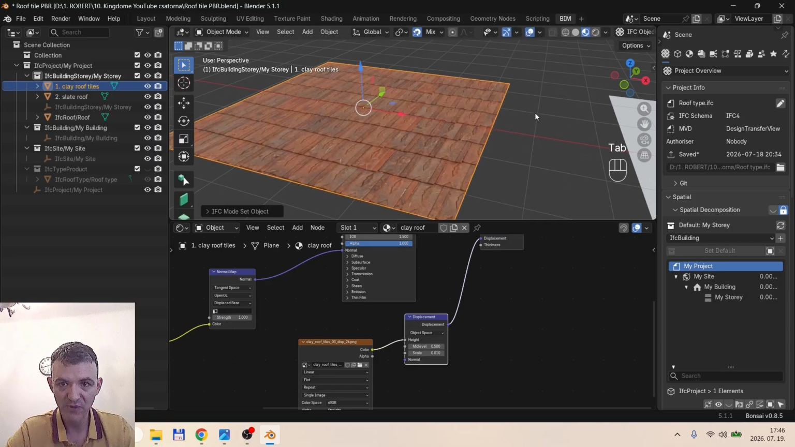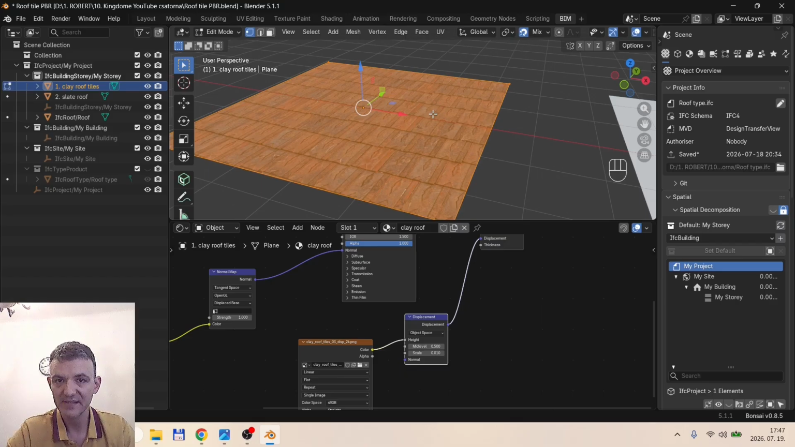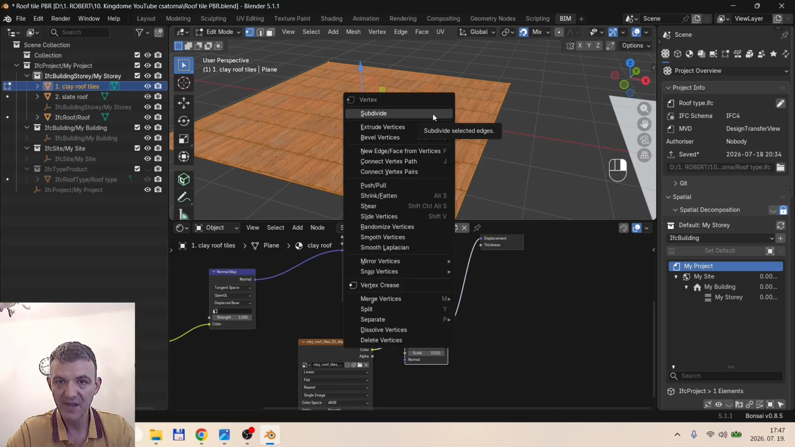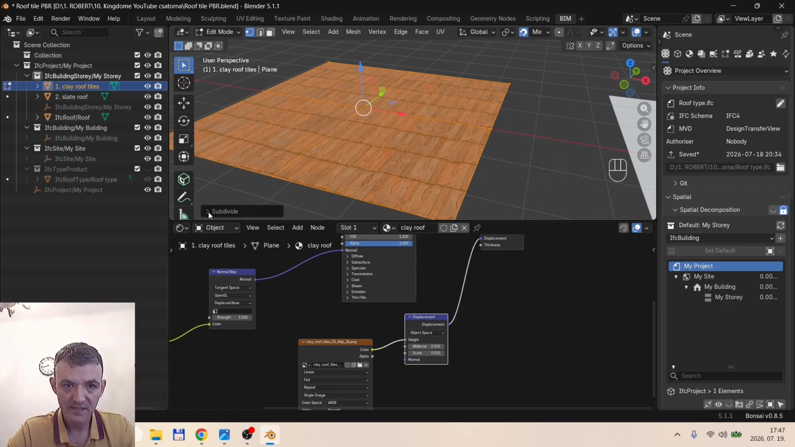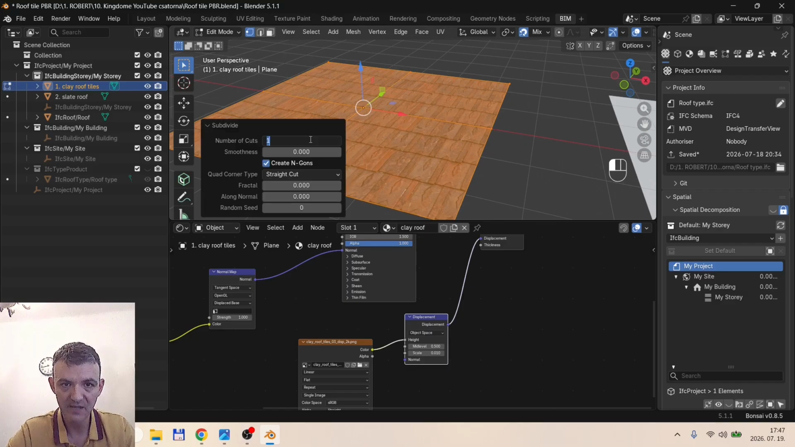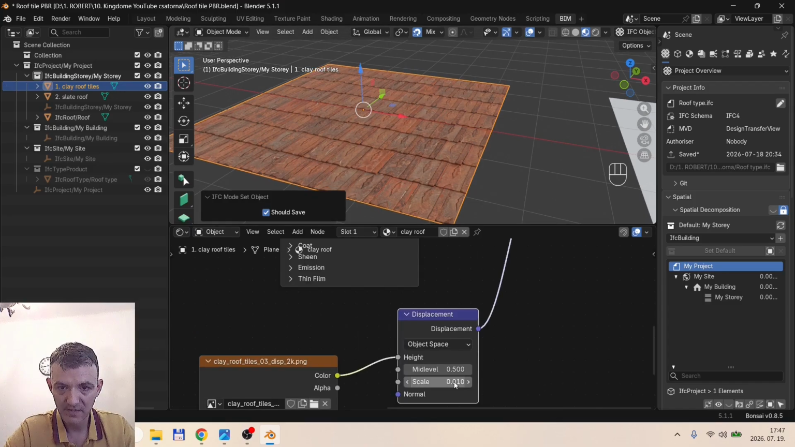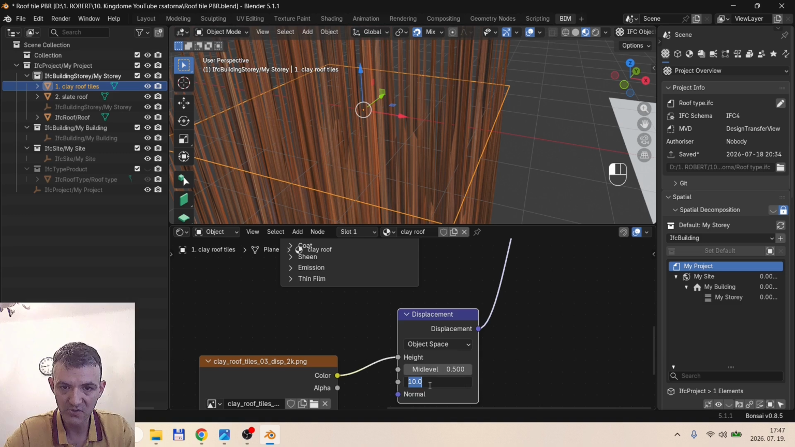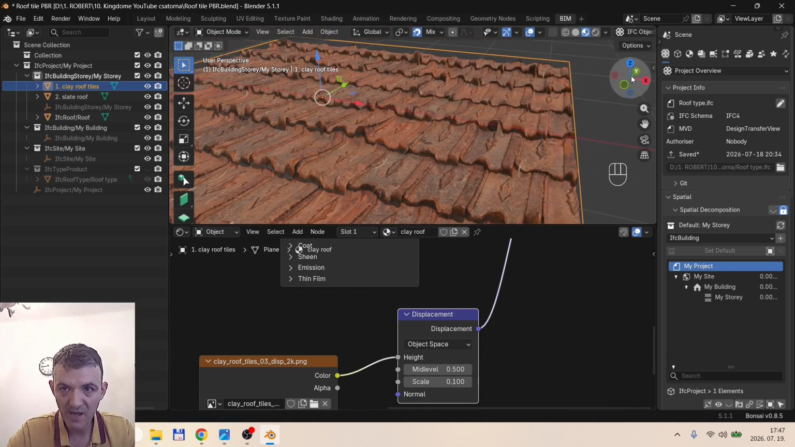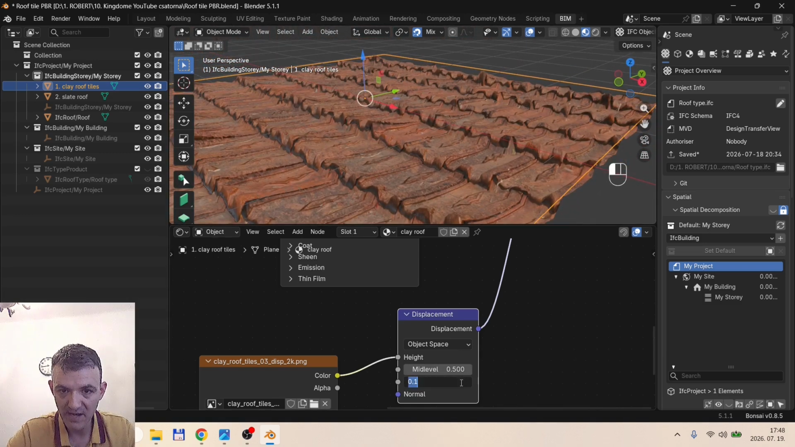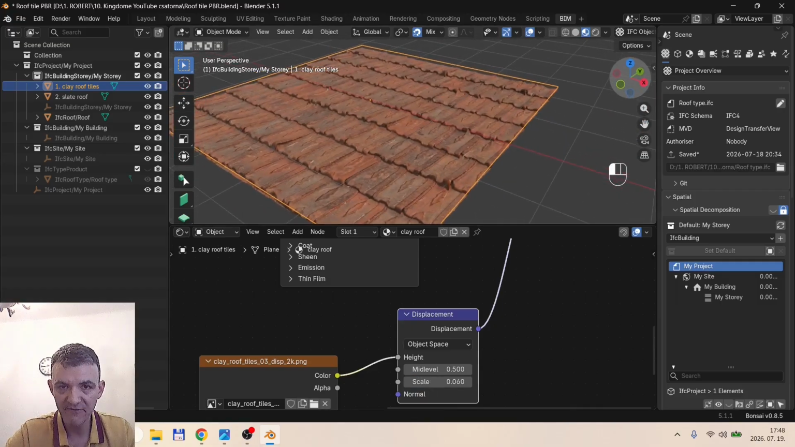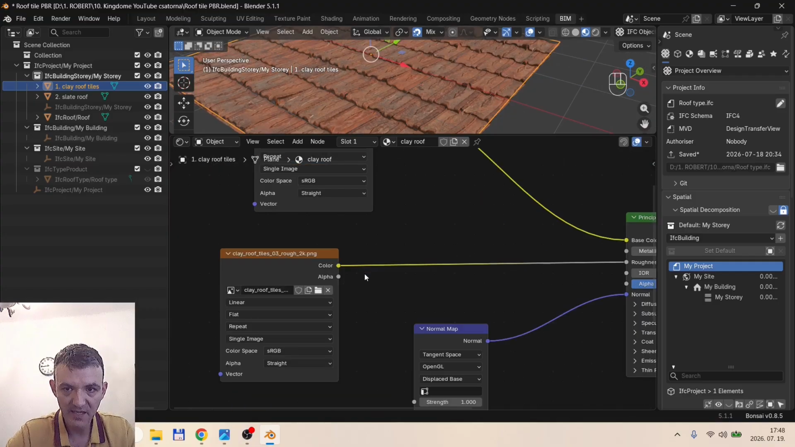So you need to press Tab in order to get inside the edit view, and after right click and make a subdivision. Subdivide, for example, number of cuts. So let's make it 100. Subdivision is going to be 100. Go back to the object mode. The scale should be, let's make it 10. Oh, this is too much, so let's use 0.1. 0.1 is going to be too much, so let's go with 0.06.